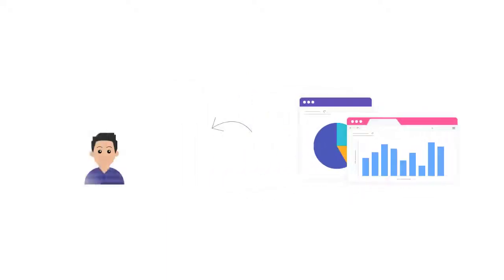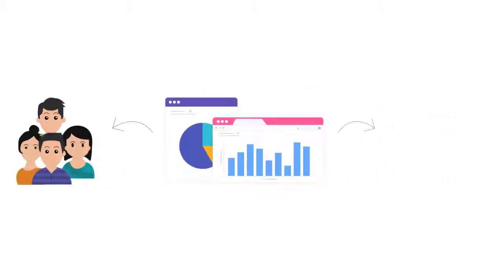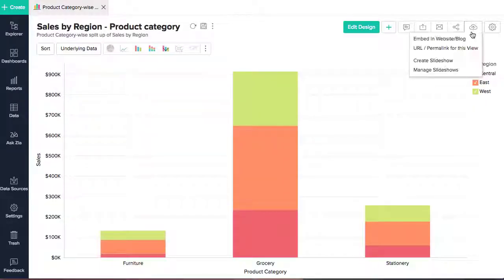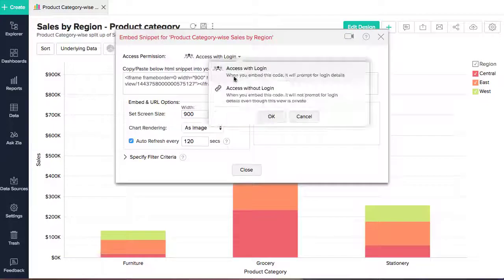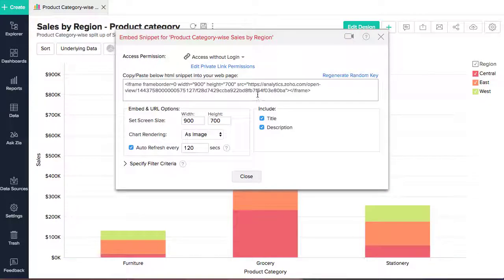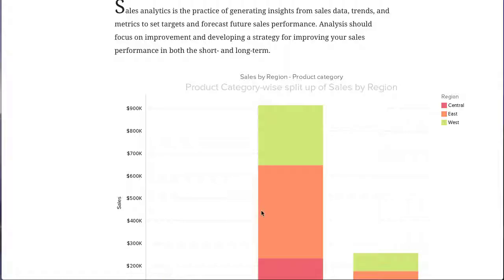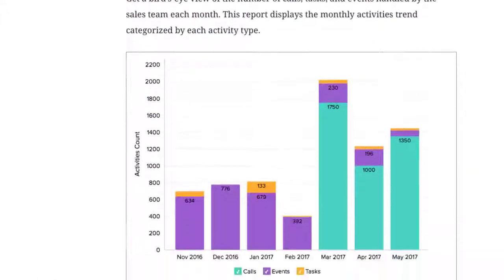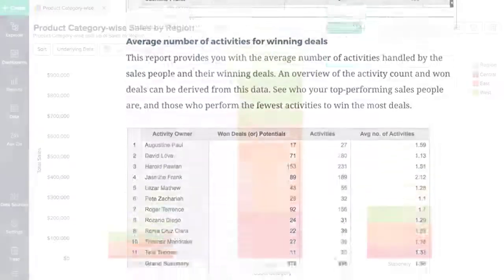You can either share your views within private groups or reach out to a wider audience using the various publishing options of Zoho Analytics. Zoho Analytics lets you generate URLs for standalone access to any report or dashboard. Embed your reports and dashboards in websites, web applications, and blogs, and embed your visualizations in slideshows.